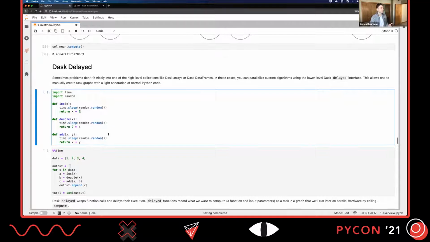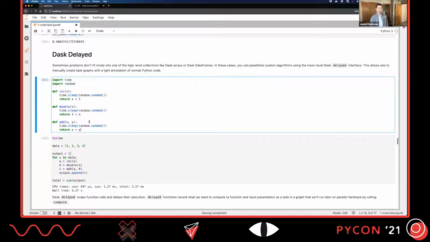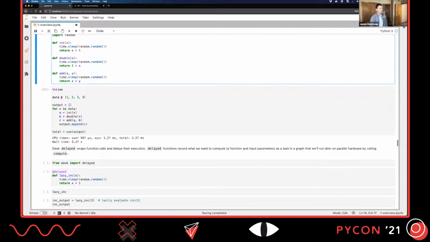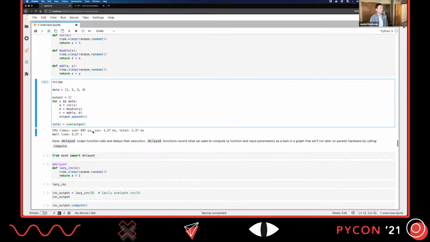There's also Dask delayed, which, for time's sake, I'm going to go through relatively quickly. Here are some functions. This has no Dask code. I've written an increment function, a double function, and an add function, and added some sleeps to them just to simulate some actual computation happening. Otherwise, these functions would run very quickly. I then have some computation here. I have a list of data. I loop over it and do some computations. I increment the data. I also double the data. Then I add those together, and I'm appending that to some list that I eventually take the sum of.